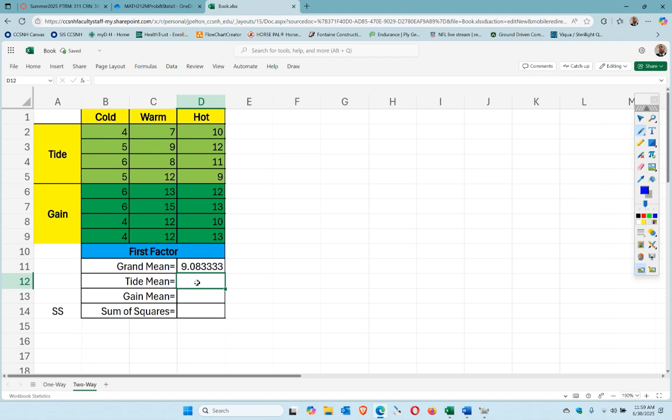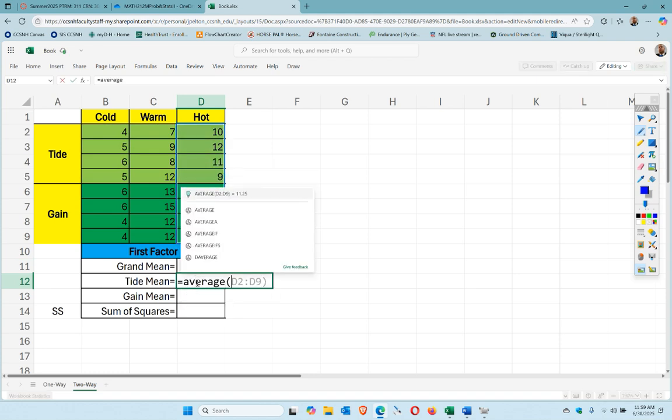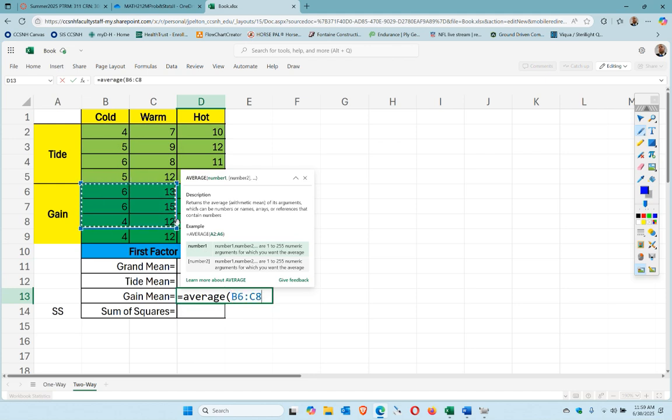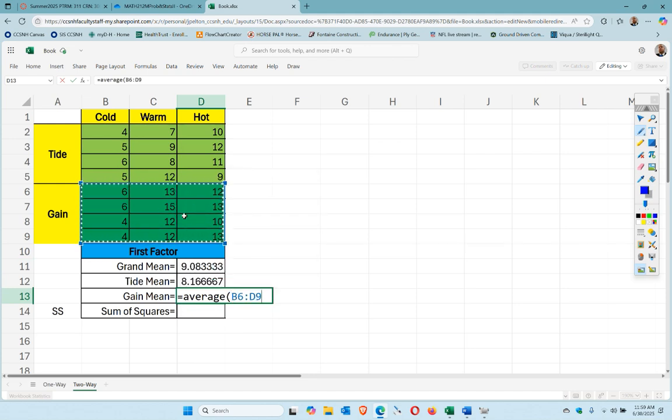Okay, so the Tide mean equals the average of all the Tide, and then the average of all the Gain, right? And you can also add them up and divide by, what is that, 4 times? Divide by 12, you get the same answer. Okay, so the sum of the squares. It's 12 per group, right? So it's 12 Gains and 12 Tides. So it's per group. So 12, whoops, equals 12 parentheses.